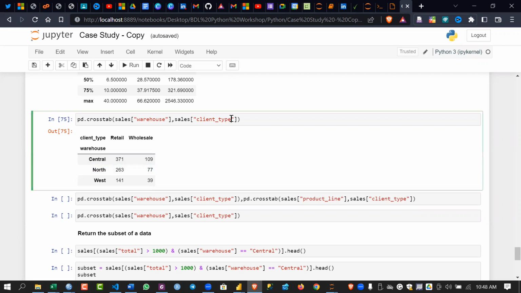I can also check the payment system now. I can check the payments type, that is payments. I can check the cross tab for the payments. Okay, let me change this to client type. So let me see the number of clients that made payments under each particular payment type. So go to the client type.